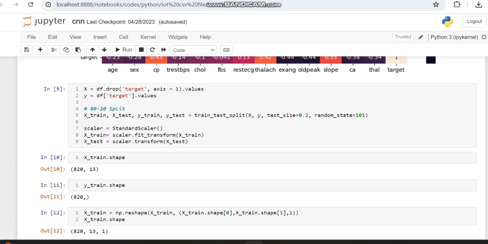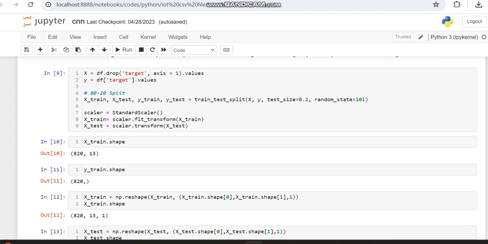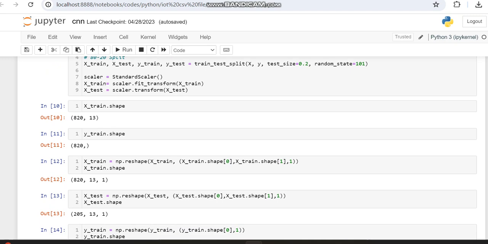We are determining variables like x train, x test, y train and y test, and then we are using the standard scaler for conversion of the vectors. By this we are applying it to two variables, x train and x test. Then we are getting the shape of x train, and when coming to CNN, it will work with only three-dimensional data. So we have to reshape our data set. For that we are using the reshape function. By that you can notice that initially the shape was 820 comma 13. Now it is 820 comma 13 comma 1.